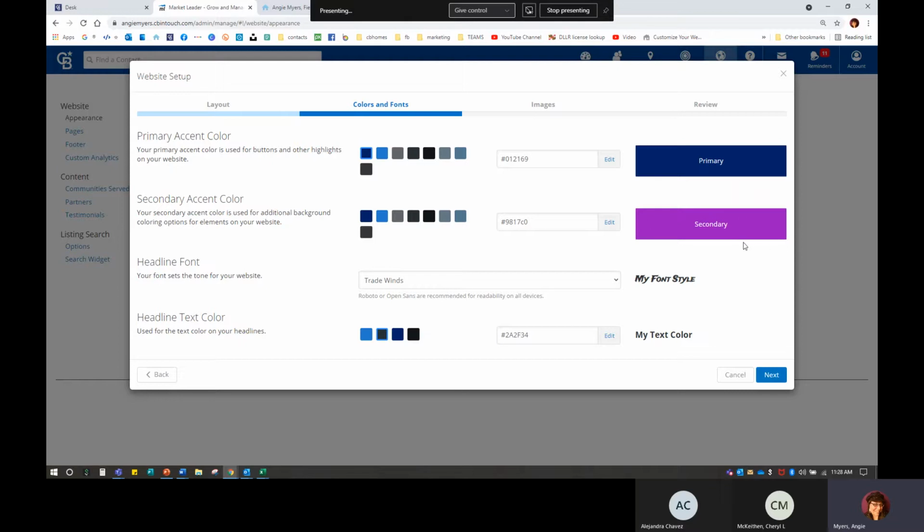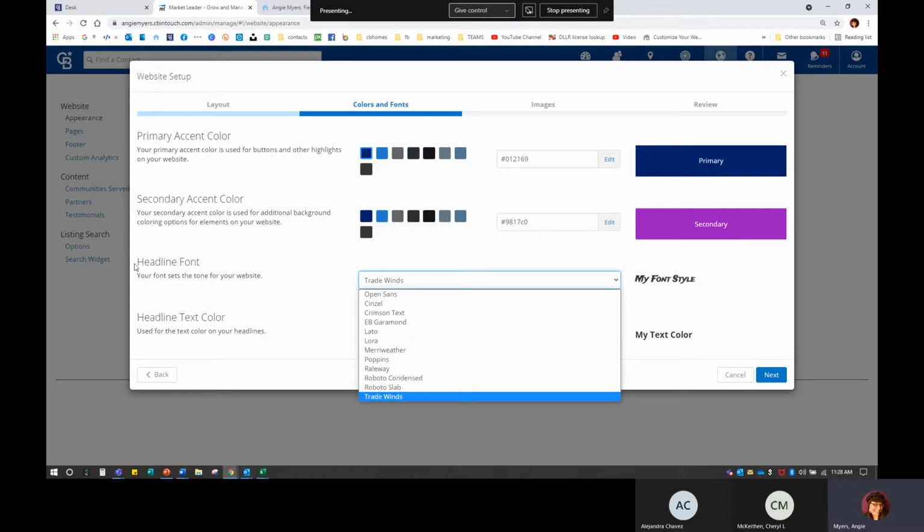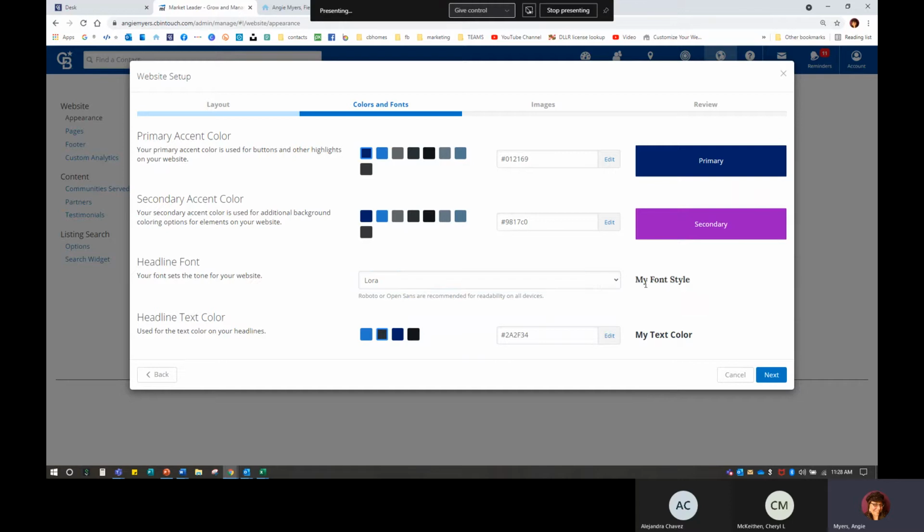Now, I probably wouldn't have purple on my website, but I'm going to leave that there just to show you where that's going to come into play and what that's going to look like. Also here with Tradewinds, you'll see you can select your headline font, and you might be looking at these and saying, well, I don't know what Laura looks like, but if we click on Laura, we're going to see that font style written in that particular font. So Open Sans, we can see what that's going to look like. Tradewinds is a little bit funky. That's the one I always use, just to remind you guys that you can choose that. They do recommend Roboto or Open Sans for readability on all devices.